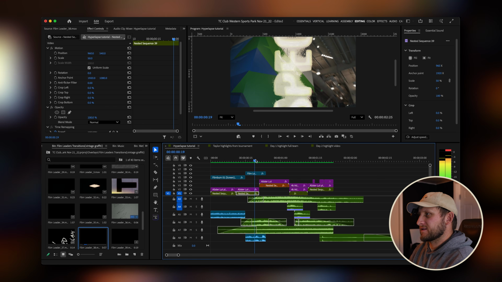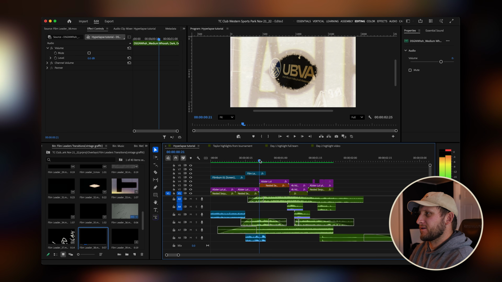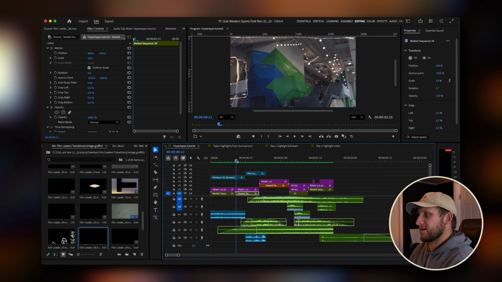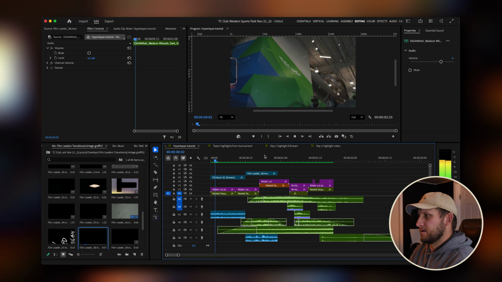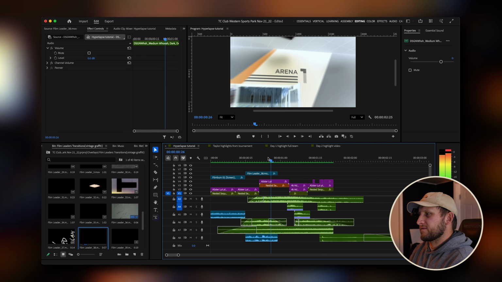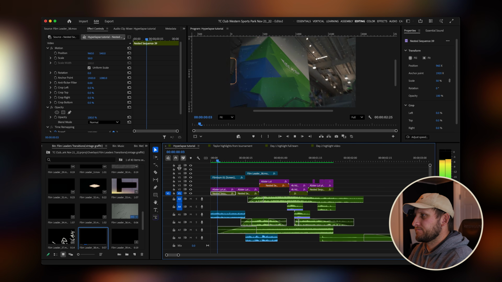Perfect. I love that. Just adds a little bit to it. Even the opening of that circle, like right there, goes over the WSP and the UBVA. So I love it. It looks great. I might even make it a little bit longer. Perfect. I love it. All right. So there's our hyperlapse. So let's watch it one more time.